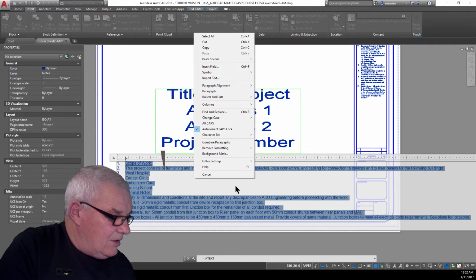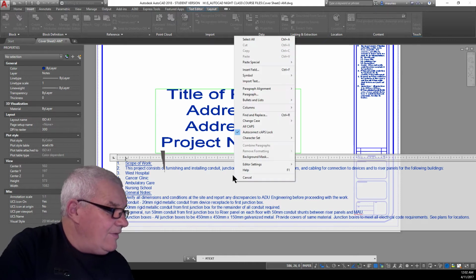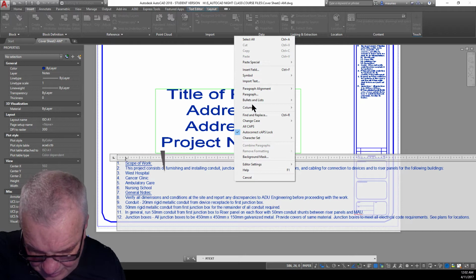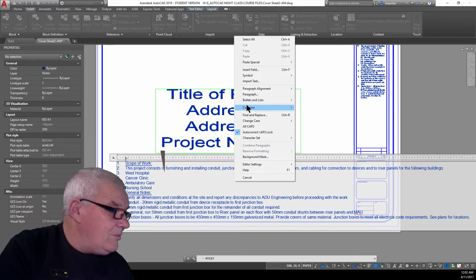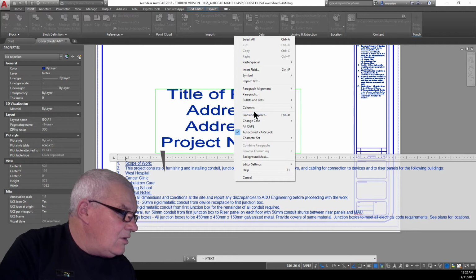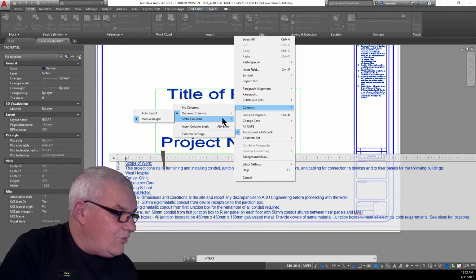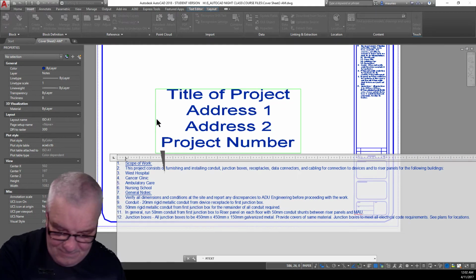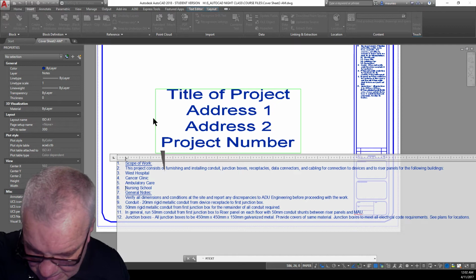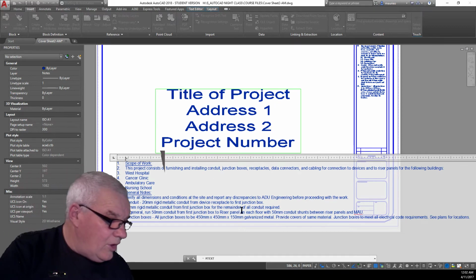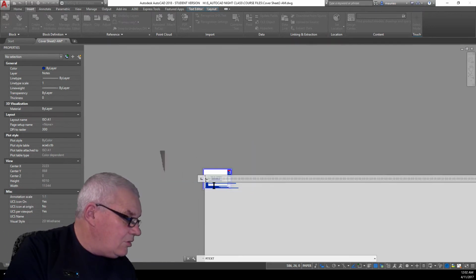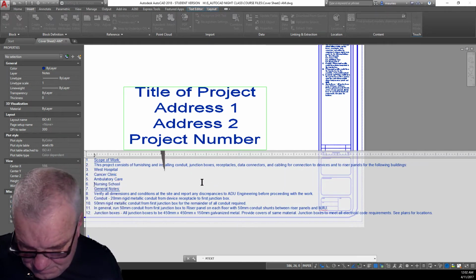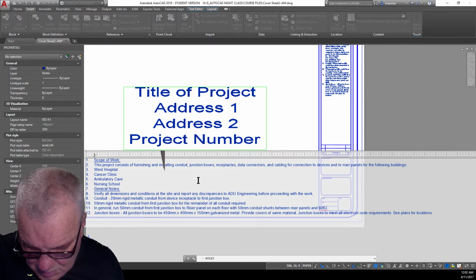Okay, so I right clicked in there, right click inside here and go to columns and select static columns. Static columns 2. Okay. The text is divided into 2 columns. No, it's not.